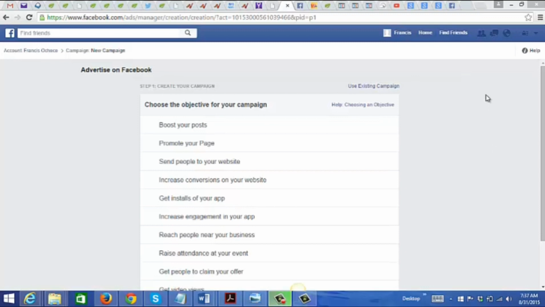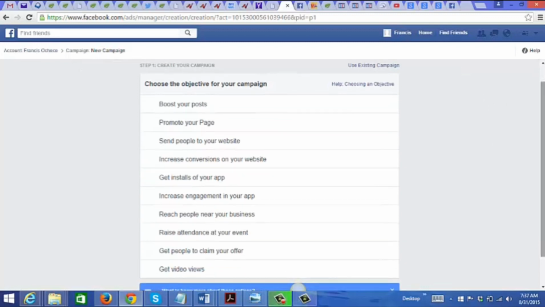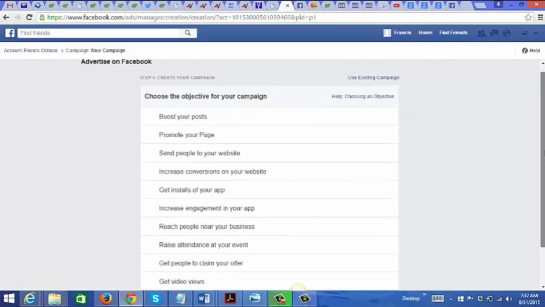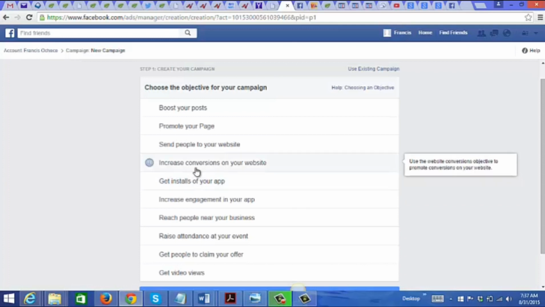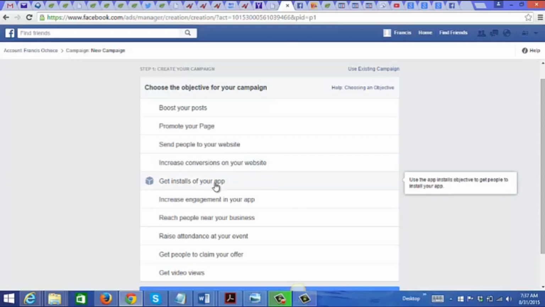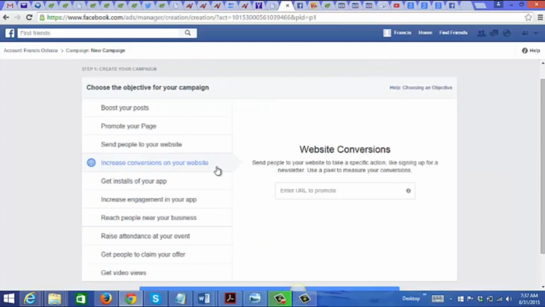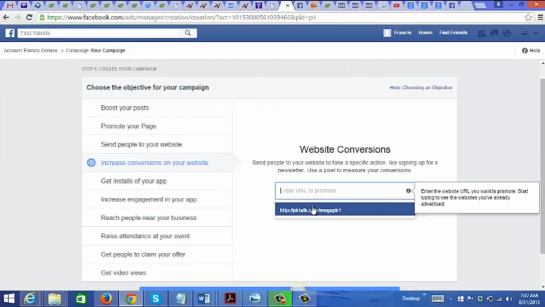When you click on create ad, this is the page that you are brought to, and you have a few options here to choose from. What I recommend you do is choose this one right here, increase conversions on your website, because Facebook will use their million or billion dollar technology and try their best to increase the conversions on your website. So I recommend you do this one right here, and then you just choose a URL to promote.